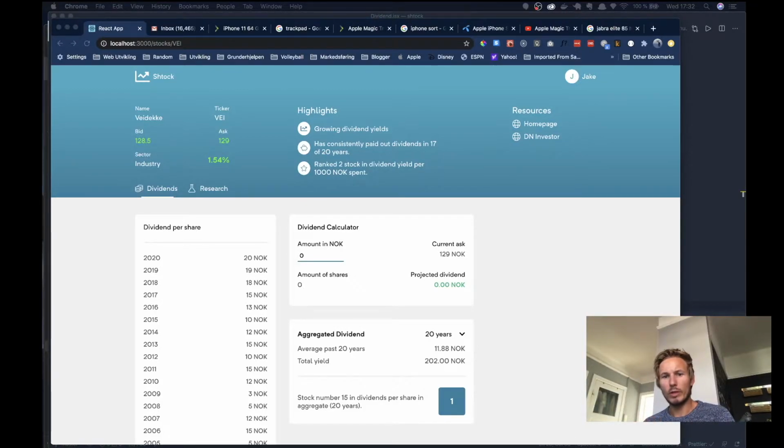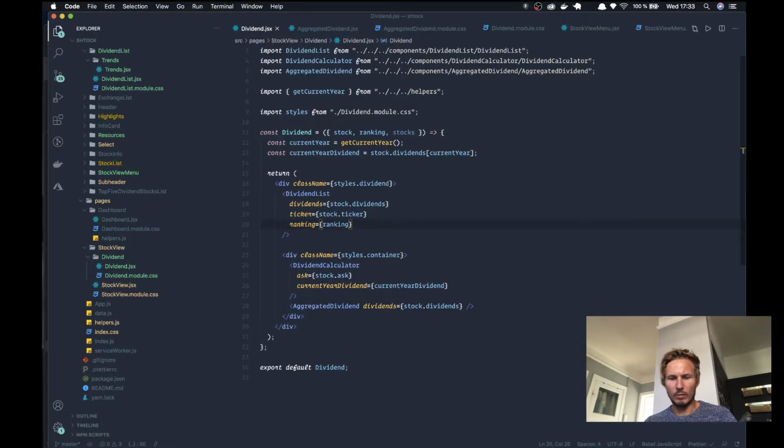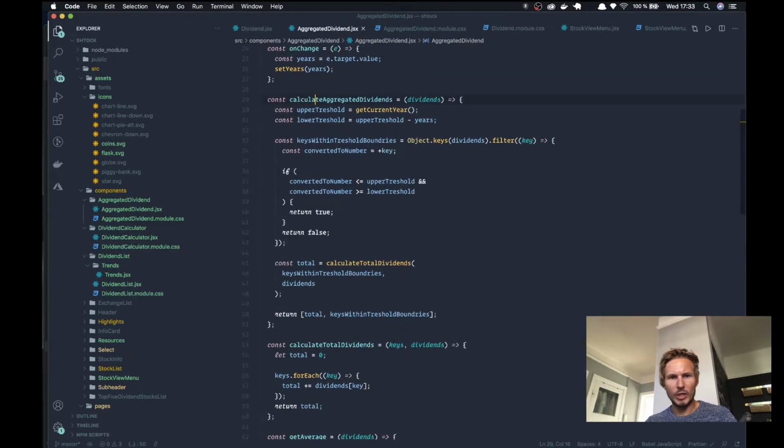Alright, so let's go ahead and do a little bit of refactoring, and then we'll also take a look at the ranking in the aggregated dividend section. So let's jump to our editor, and we'll go to our aggregated dividend. I want to change some things about this calculate aggregated dividends function because I'm not too happy with how it turned out. We're doing a lot of things, and we're returning an array and multiple values, and I want to clean it up a little bit.